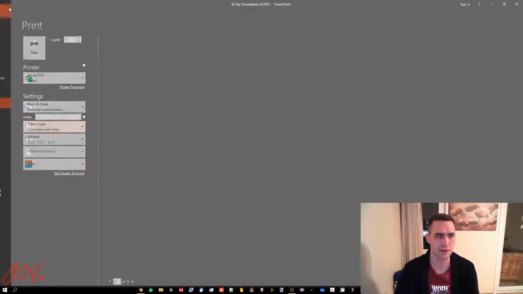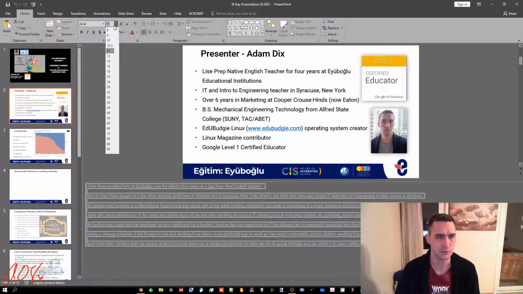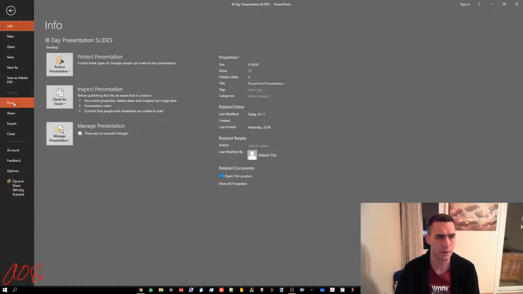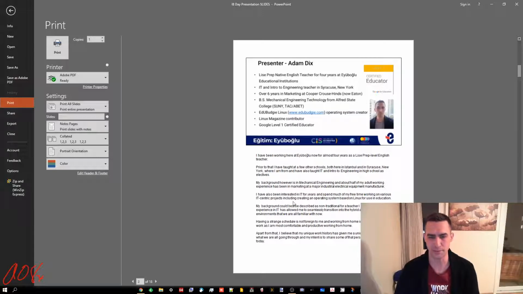Now, unfortunately, if it goes to the next page, you can change the size of this font. So for instance, if I wanted to, I could do, say, 10. You see it doesn't change here, but when I come back to print, now that's all on one page there. So you might want to play around with that a little bit.